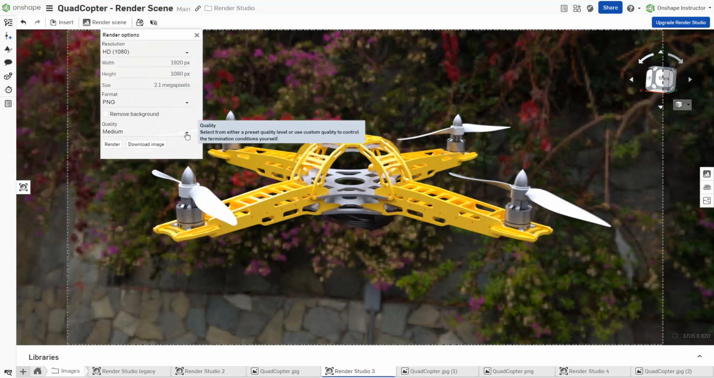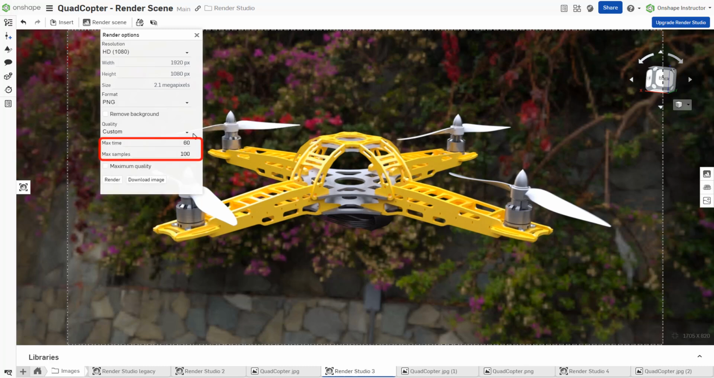To set the termination conditions of the render, select the desired quality from the dropdown: Custom, Production, Medium, or Preview. Preview creates the lowest quality preset with a quick render. Production creates the highest quality preset. Set your own quality definition with Custom. Custom quality requires max time and max sample values.